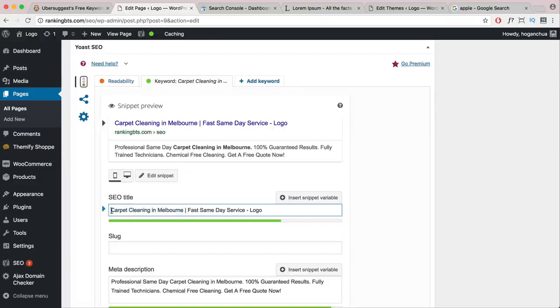Okay, sometimes it's not possible, especially if it's a blog post. You know, if it is a blog post, then it doesn't really matter. You can have some keywords in front. But if it's like carpet cleaning in Melbourne and you can have it there, then have it in front, okay? Rather than having your brand name at the front. So that's what you want to do first, all right?